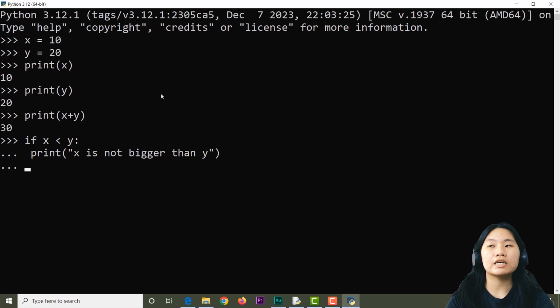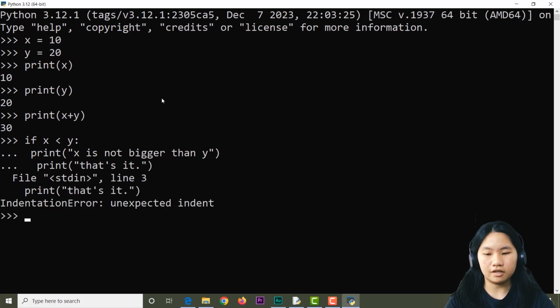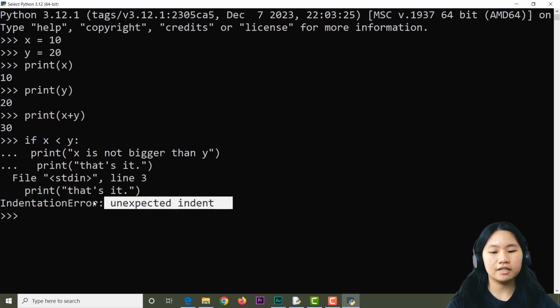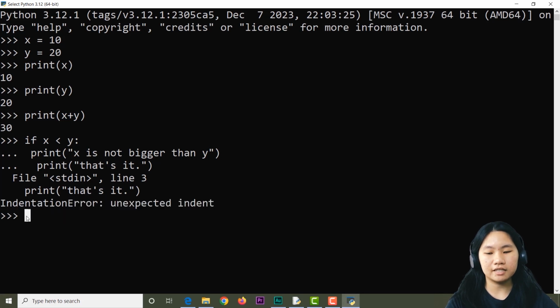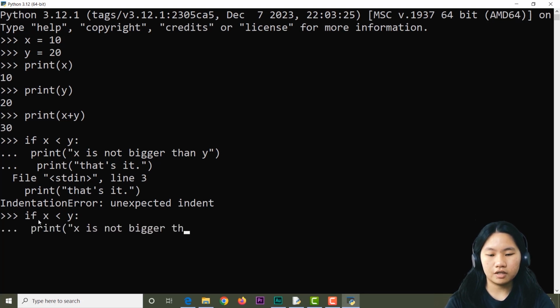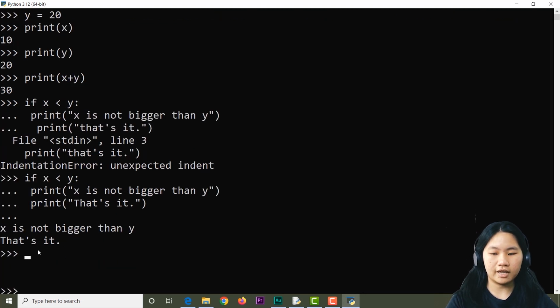And now let's see what happens if we mess up the indentation consistency. Print, that's it. Now if you enter, it returns IndentationError: unexpected indent. Now let's write the same block of code one more time, but this time with the correct indentation. Print, x is not bigger than y. Go down, print, that's it. Now enter one more time. X is not bigger than y, and that's it.